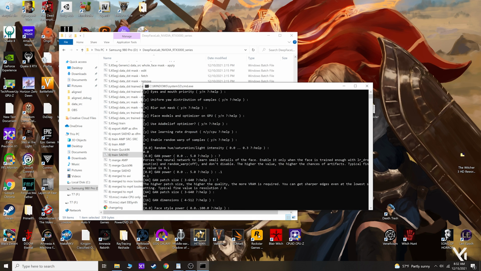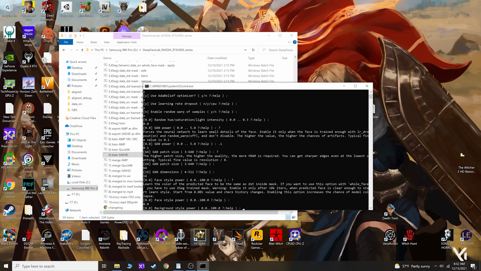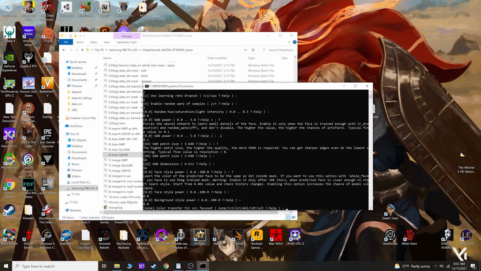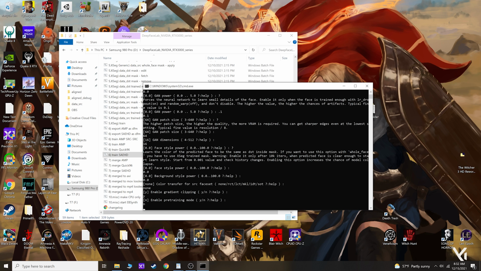And we're still not going to mess with face style power. I think I mentioned before, that increases its ability to learn the colors of the destination face, but I don't think we really need to screw with that. It increases VRAM usage, takes longer to train, and has a good chance of causing the model to collapse. So we don't want the model to collapse. Leave that off. Still not doing color transfer in here, and everything else as it currently is.